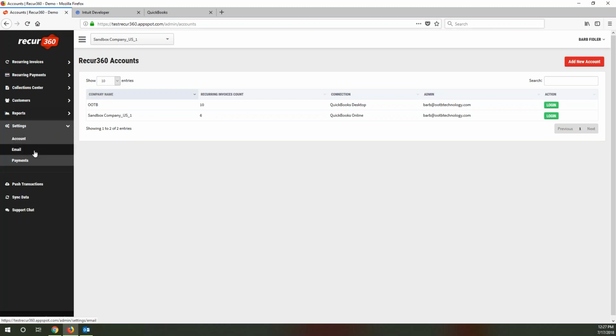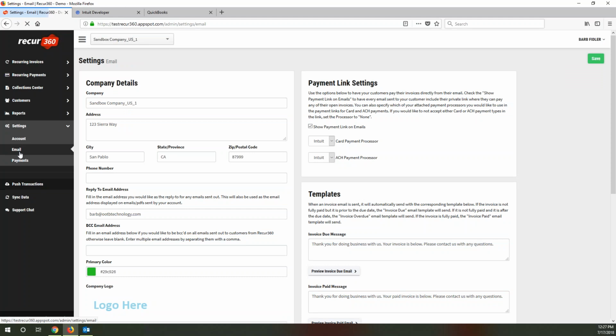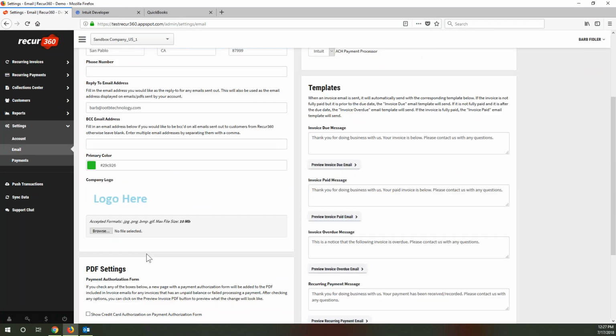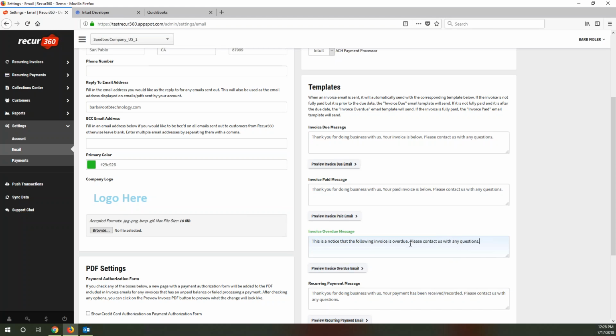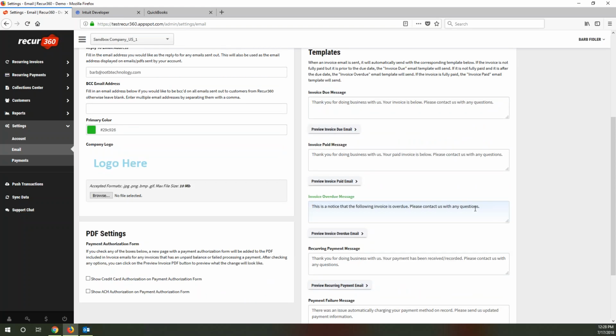Also in our settings, I can control the email templates that go out. So in our emails, this is where I'm going to brand my email, pick my color, pick my logo, pick my messages that go out. So when an overdue notice gets sent, what does that say? When a customer gets an email that they paid their invoice, what does that say? And when an overdue notice goes out, that's what that one's going to say. Okay. So you have some full flexibility in here.